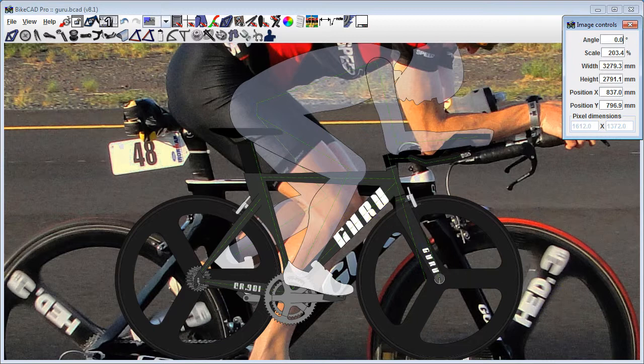In this example, we have a photo of both a bike and a rider. In this case, we'll have the option of not only matching our frame geometry with the bicycle in the photo, but also matching up our model of a rider with the rider in the photo.